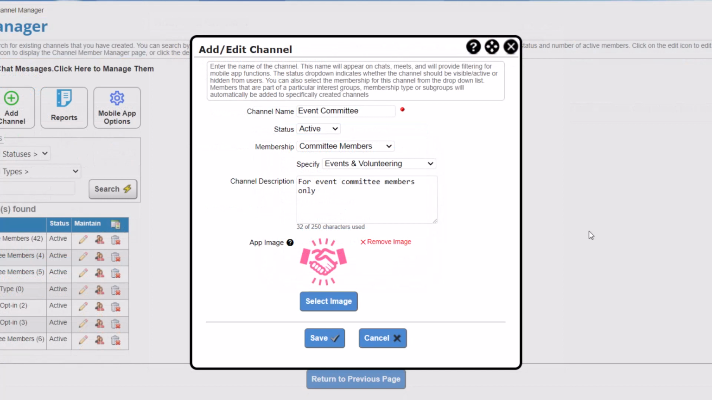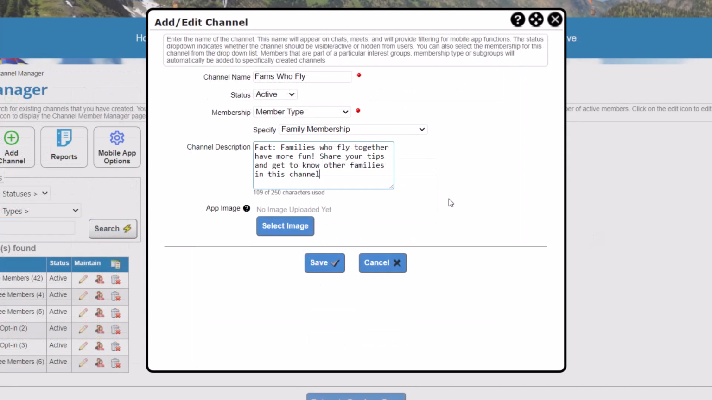In the case of a committee-based channel, any member who is on the committee you select will automatically become a member of that channel. When they're removed from the committee, they'll also be removed from the channel. Enter a channel description. Members will see the channel description when they visit their member profile to manage their channel memberships.